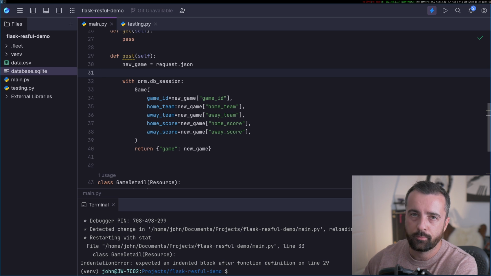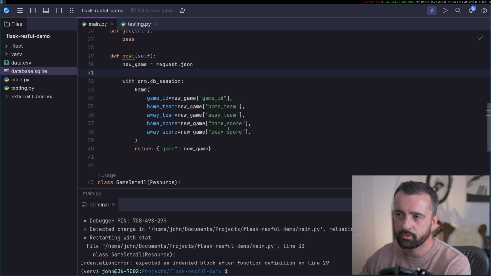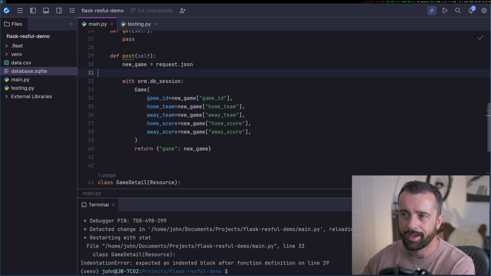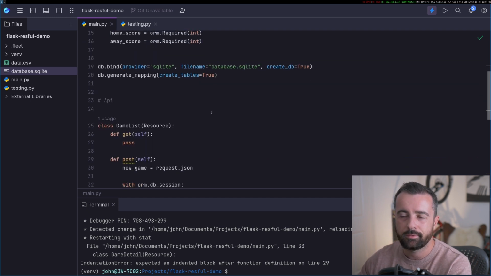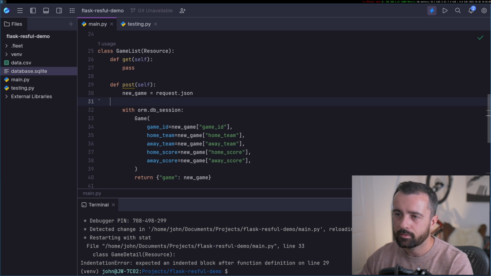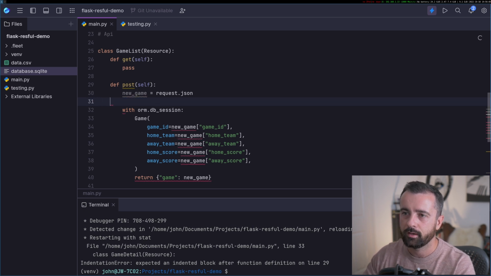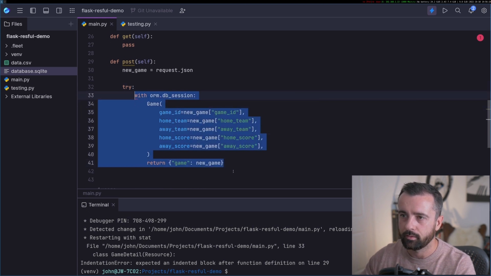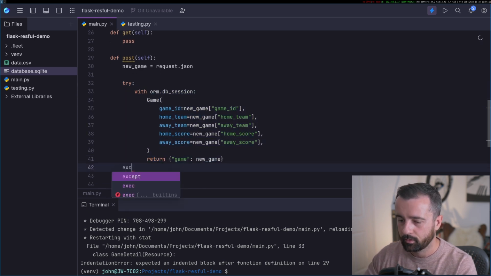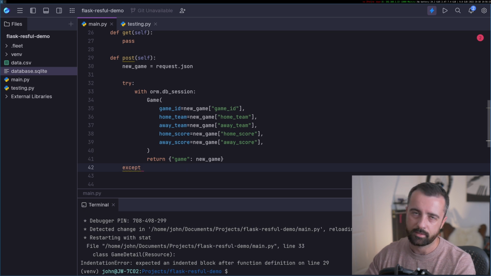This should work fine. But what happens if we post more data that has the same game ID, say we post it twice by mistake? Well, it's going to fail because we have this unique equal to true up here. So we need to do something about that. The easiest way is to have a try in here. We're going to try to do this, and if it fails, we'll handle it here with an except.